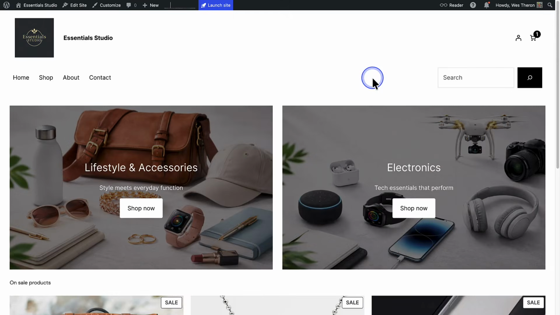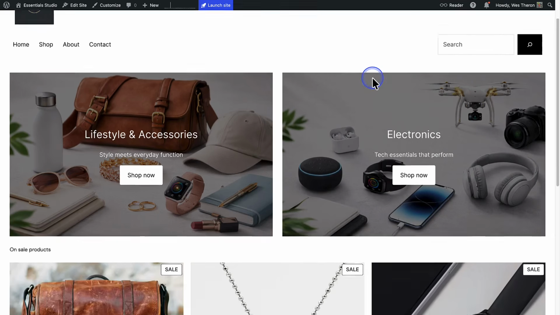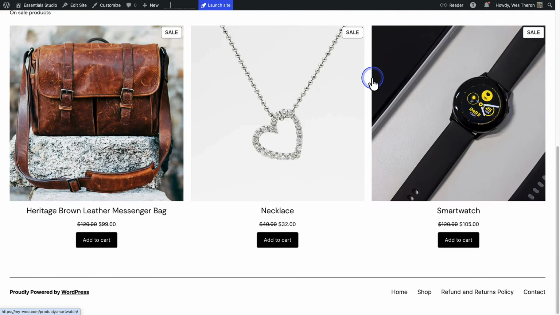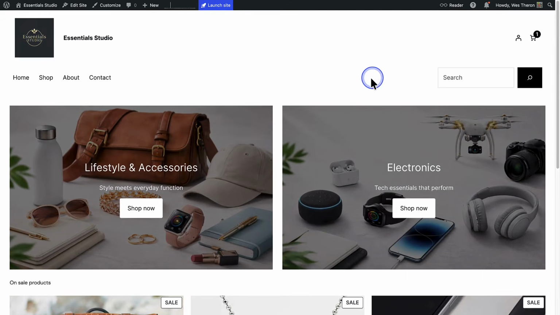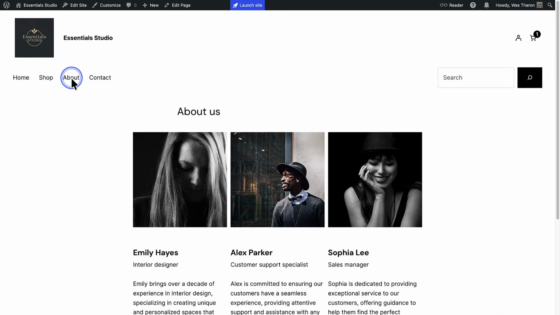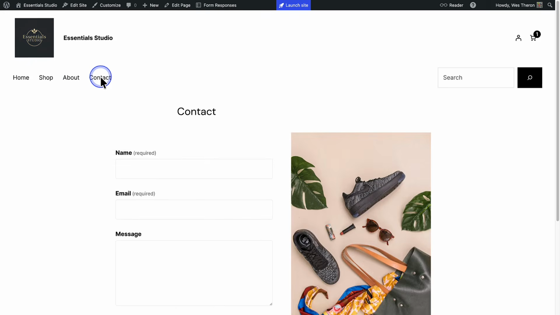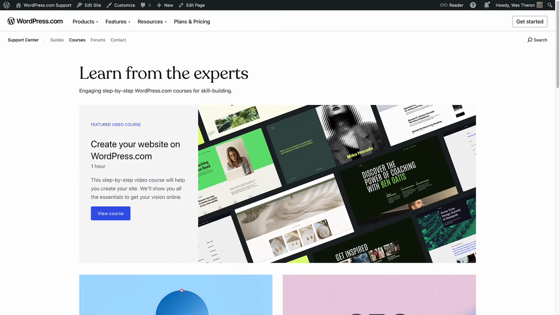Keep in mind that this course focuses on the commerce side of your site. You will still want to take some time to finalize your site design, things like your header, footer, homepage layouts, and additional pages to make sure your store looks and feels complete before launching. I've completed my homepage as well as my header and footer. You will also notice I've added 2 additional pages, namely an About page and a Contact page. If you need any more help designing your site, please check out our support guides and Create Your Site course.